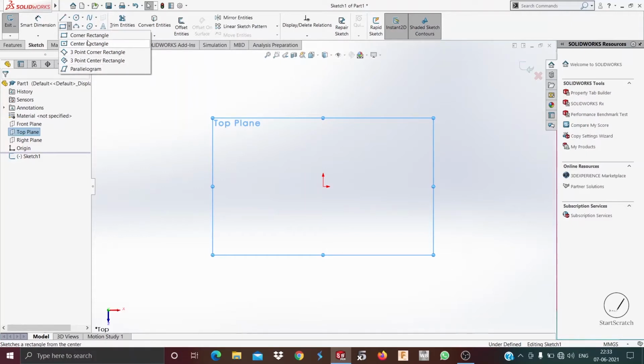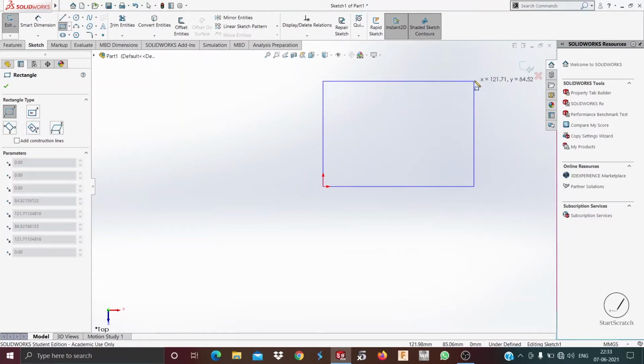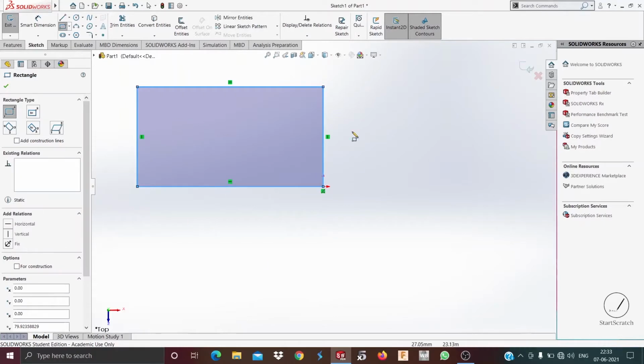So to start with, we'll first go with the corner rectangle. We select it here, we put it on the origin, and you can see we can make a rectangle by defining 2 different points. One the start and the other one is the endpoint, like this. So now this is a corner rectangle here.